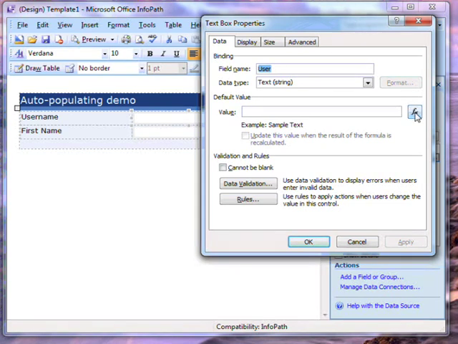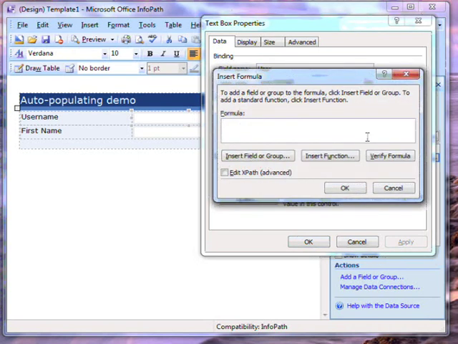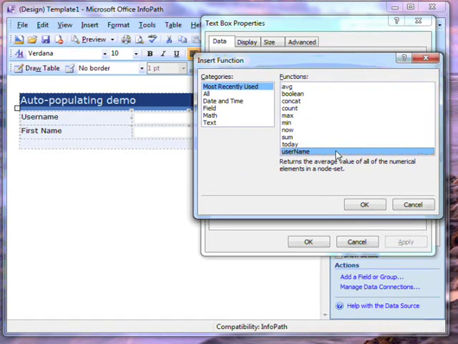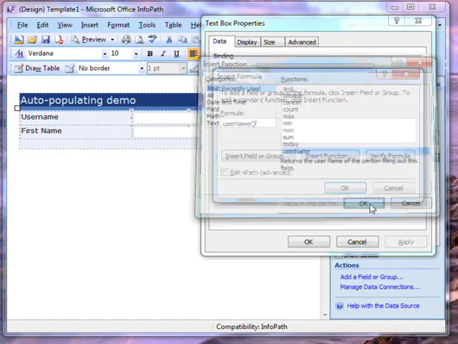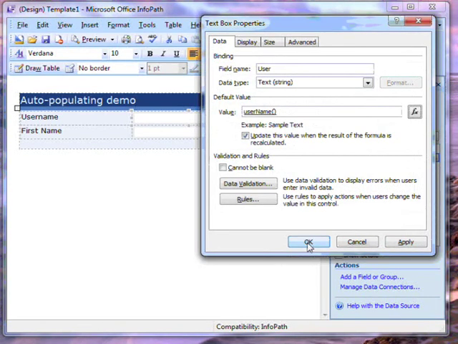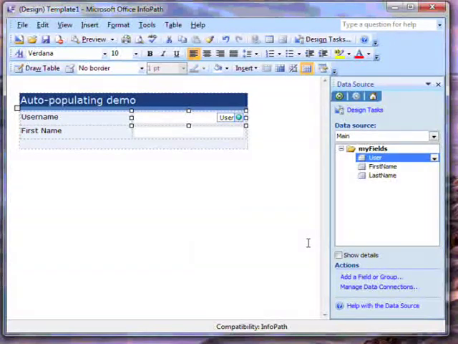I simply click on the function button, then click on the option to insert a function. I'll choose the username function. Now the field will automatically be populated with the username of whoever is filling it out.